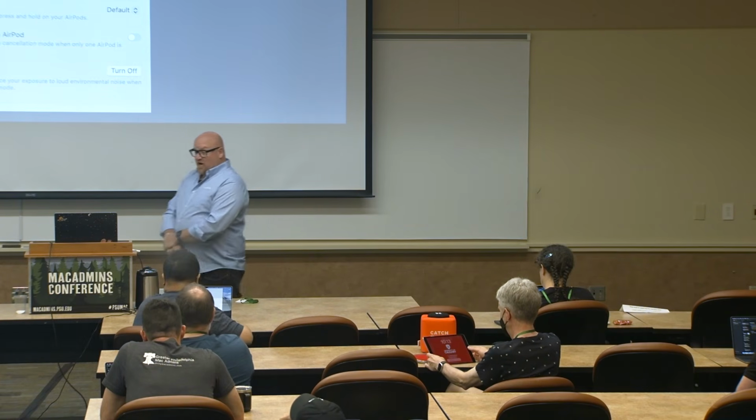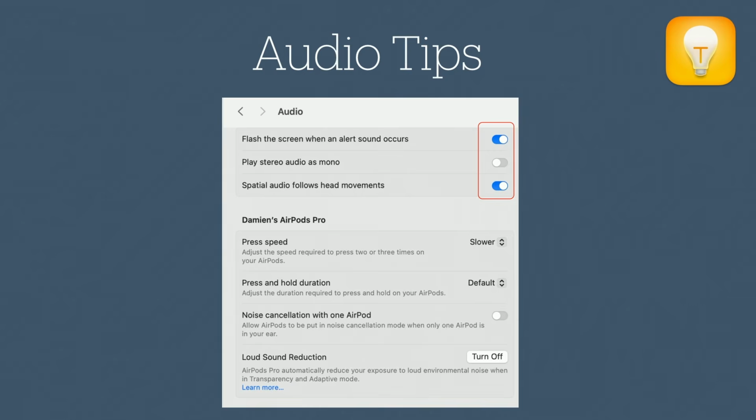Here's an example of what I was just talking about. You can flash the screen on your phone or your computer when a sound alert comes. So obviously if somebody's deaf or hard of hearing, they can't hear the beep, and so you can flash your screen. I've recently turned that on my phone, and sometimes I'll look down and my pocket is flashing white, and I'm like, oh yeah, I turned that on.